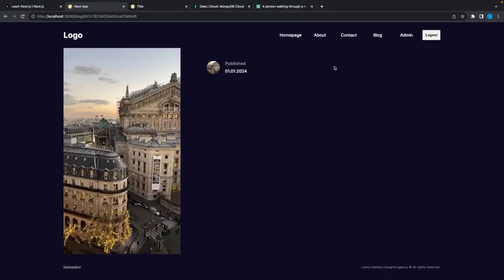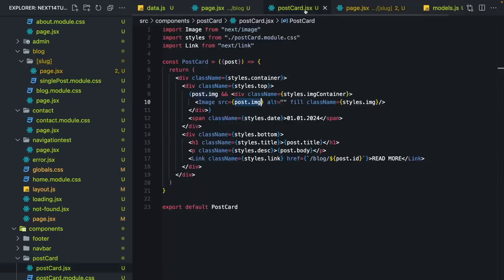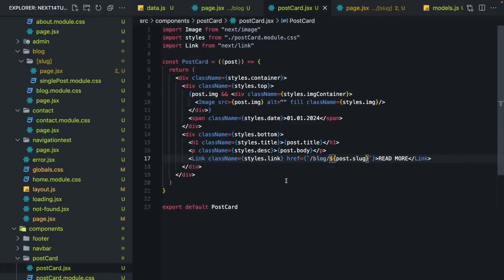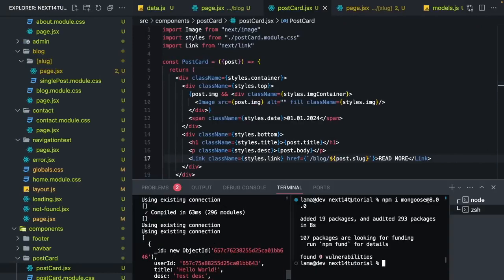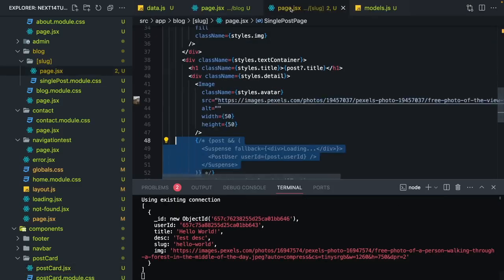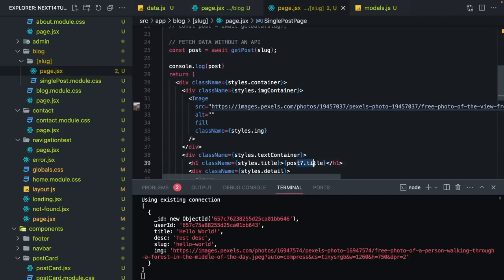Okay, we don't have post because this is our post ID. But remember, it has to be slug. So inside postcard, I'm going to say blog, and it's not going to be ID, it's going to be slug. Let's get back. And when I click, it's going to open up the hello world. But again, it cannot fetch our data. Let's open up console, and I'm going to close here. Okay, it's correct. But why is it not showing?